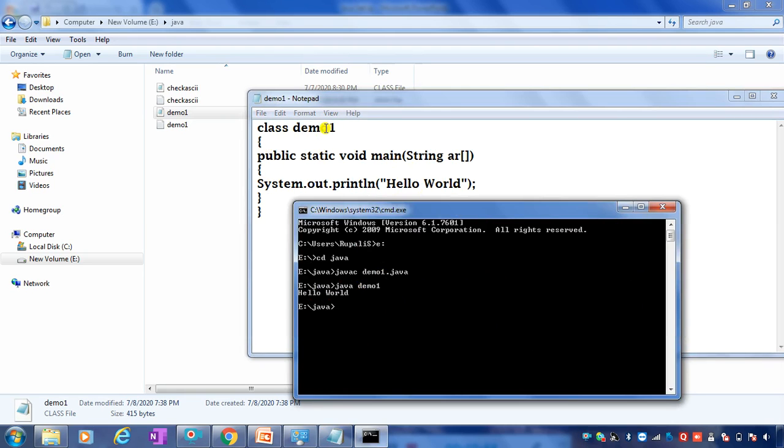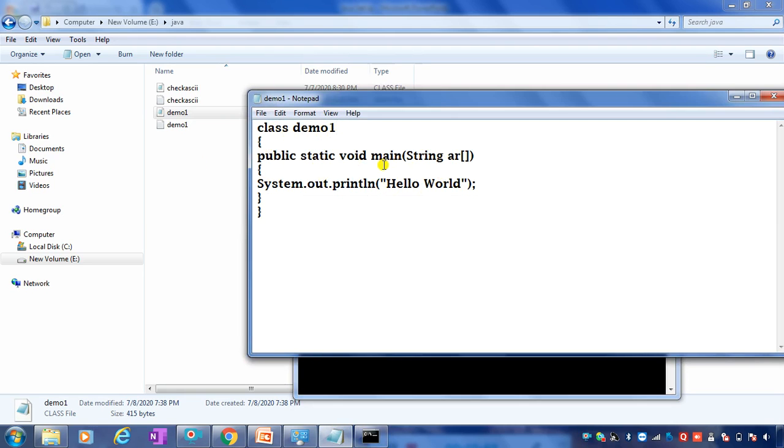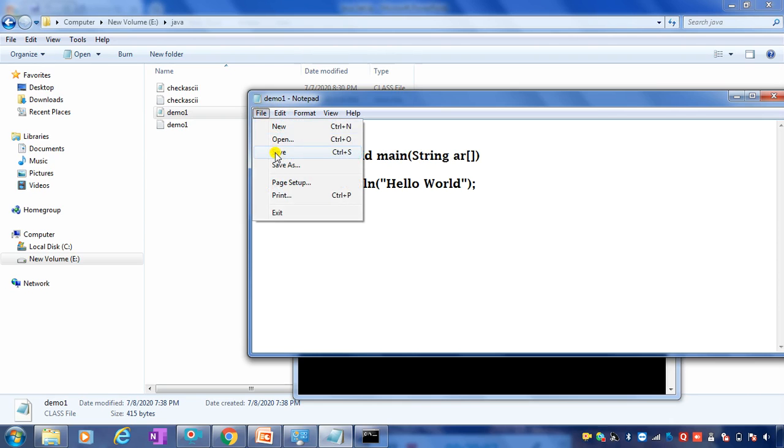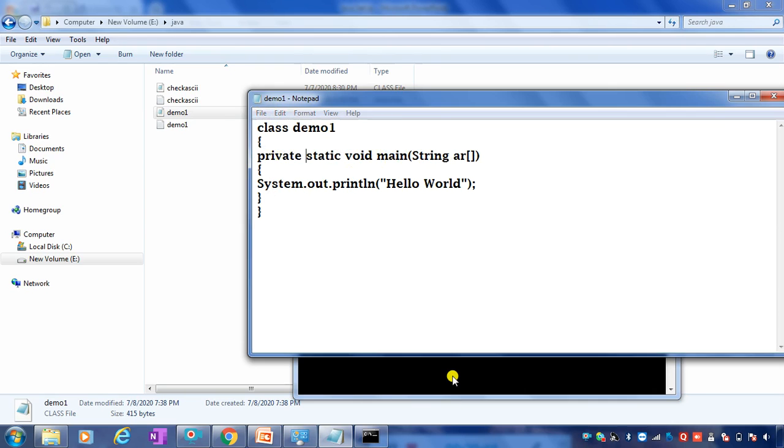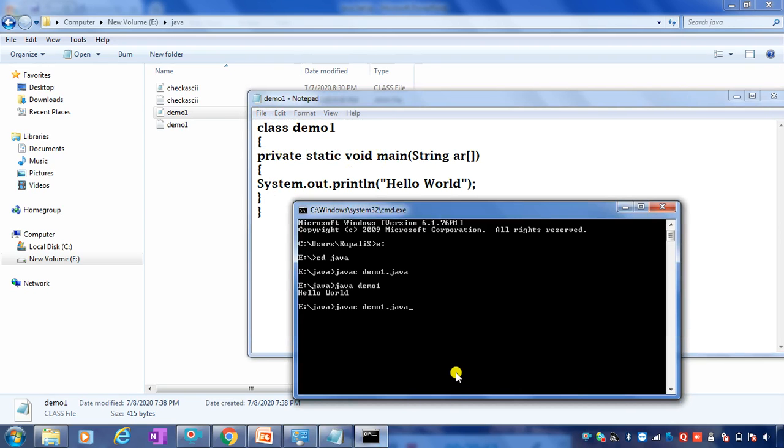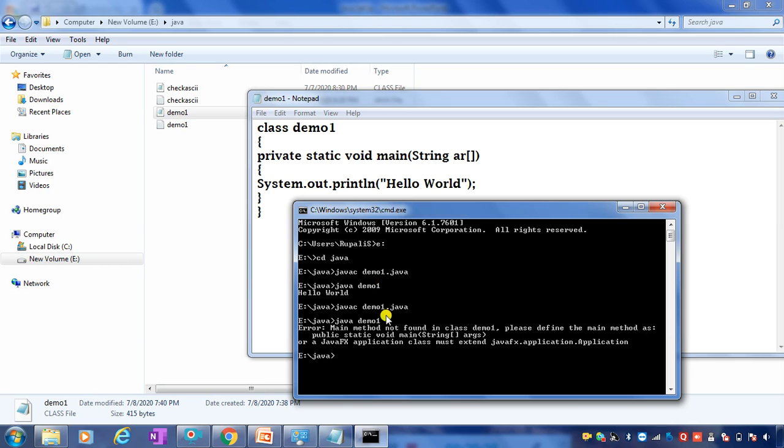Now we will do some alterations in this. Like, instead of public, if I give private, then what will happen? Whenever you make any change in the program, you always have to save it, so it is Control S, and for any change to be reflected, you have to compile it. That is, here again you have to write javac, the file name, dot java. So this got compiled.